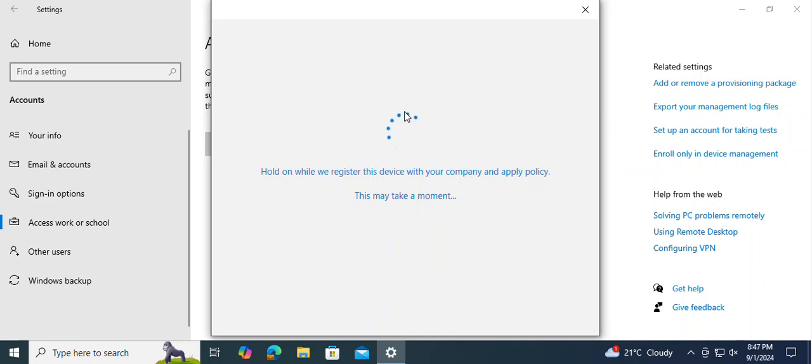So this time I did not get any warning like select the user account. Now it's still simply giving, hold on while we register this device with your company and apply policy. This may take a moment. So we have to wait until the enrollment finishes.